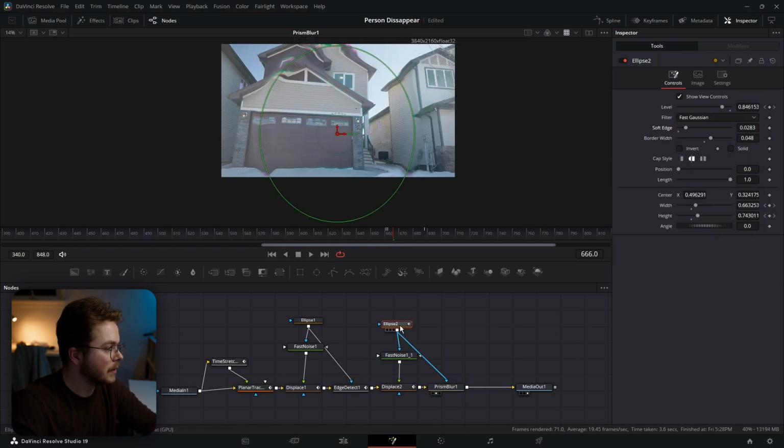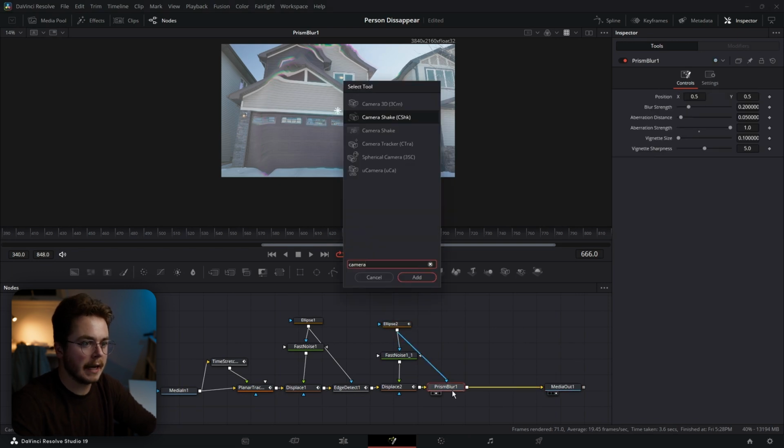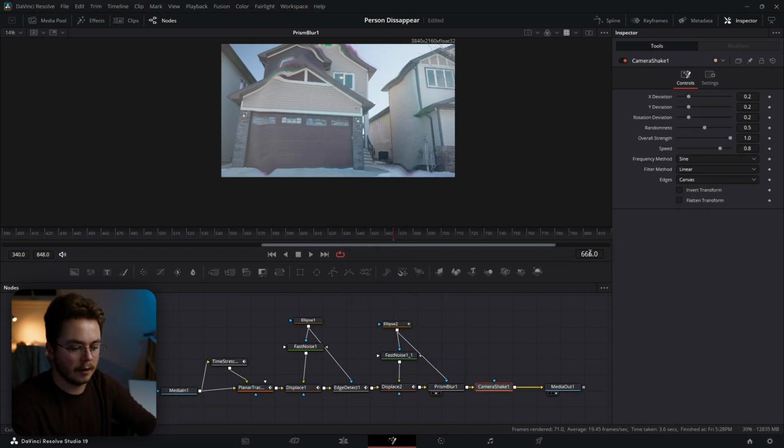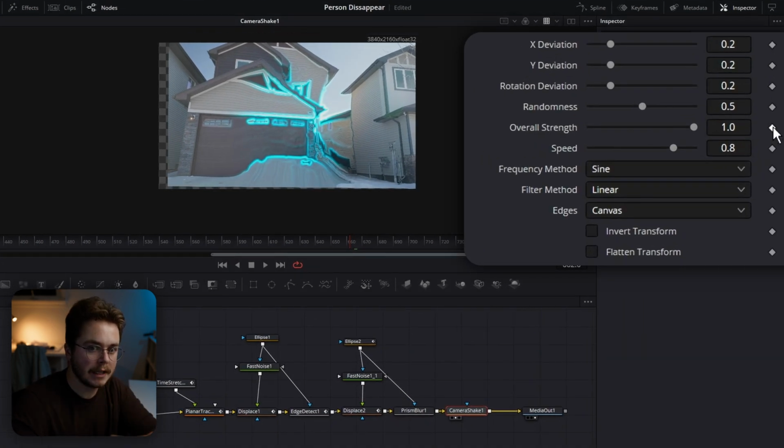And we're getting pretty close. Now we just need to add some camera shake. After the prism blur, let's add the camera shake effect. On frame 662 is when we want it to be the most intense. So I'm going to add a keyframe on 1. Let's go back 7 frames.